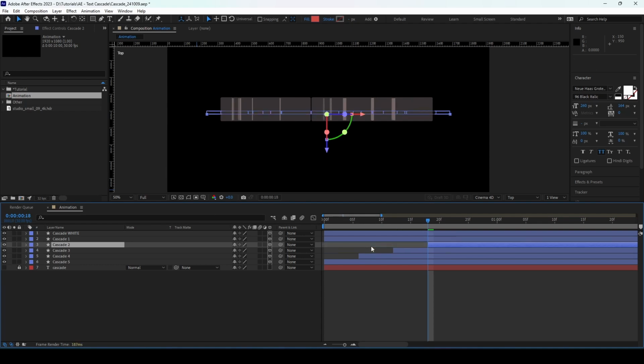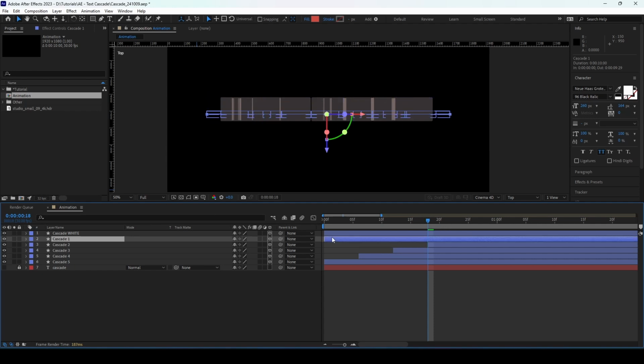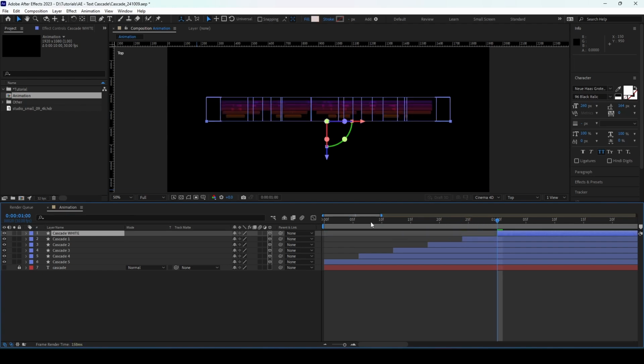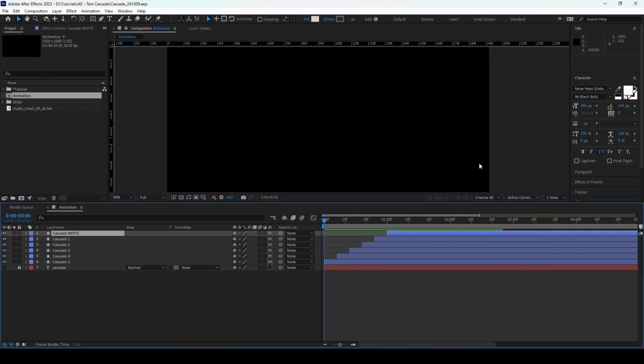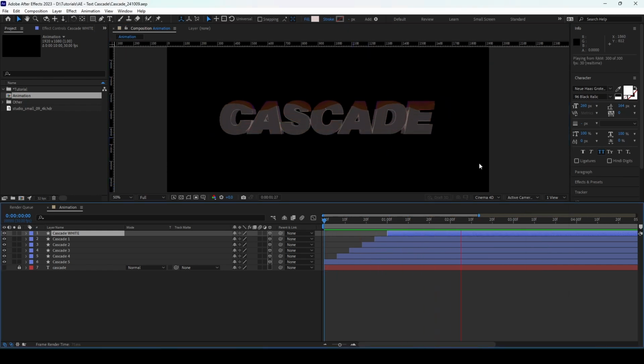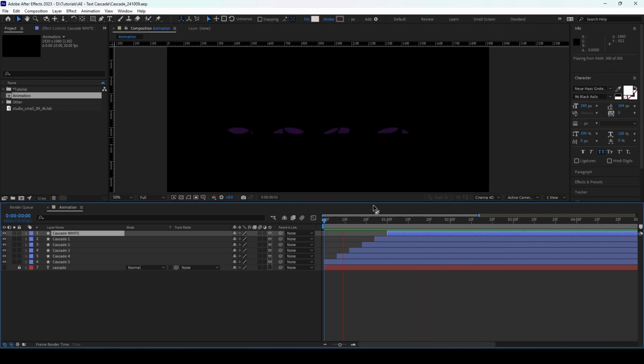You can hit the open square bracket and it will shift that layer to where the CTI is, the current time indicator. So 1, 2, 3, 4, 5, 6. To move 1 frame ahead or backwards, it's Page Up and Page Down. And then 1, 2, 3, 4, 5, 6. Cascade White, right? Come back to active camera. And there we have our animation, looking good, looking very good.